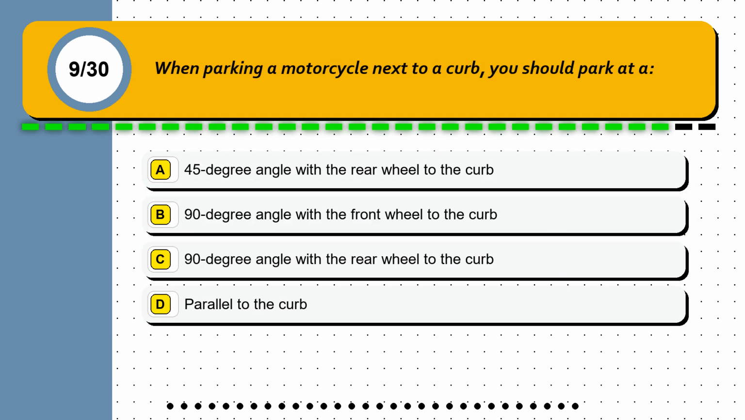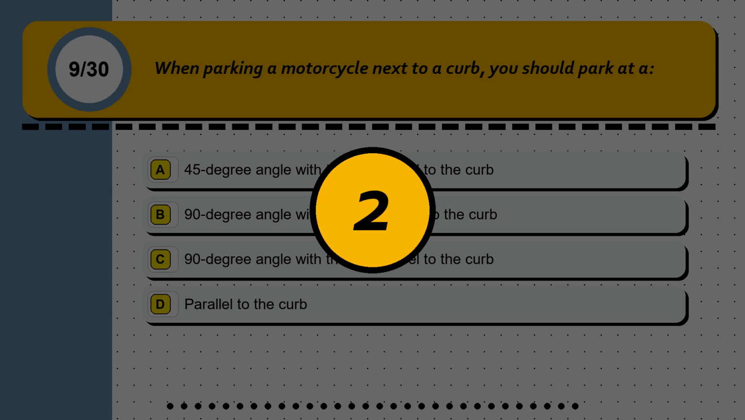Question 9. When parking a motorcycle next to a curb, you should park at a: Option A. 45-degree angle with the rear wheel to the curb. Option B. 90-degree angle with the front wheel to the curb. Option C. 90-degree angle with the rear wheel to the curb. Option D. Parallel to the curb.